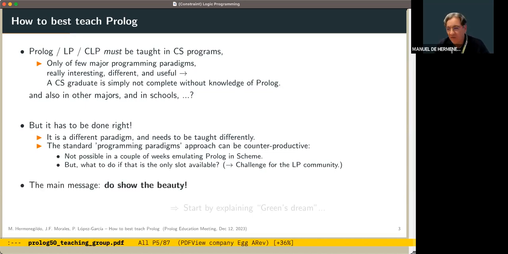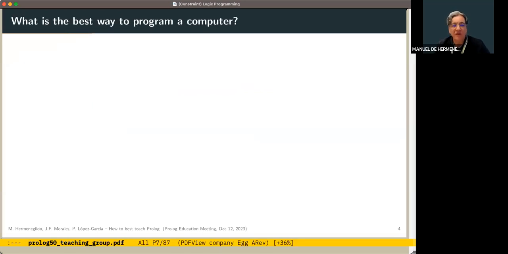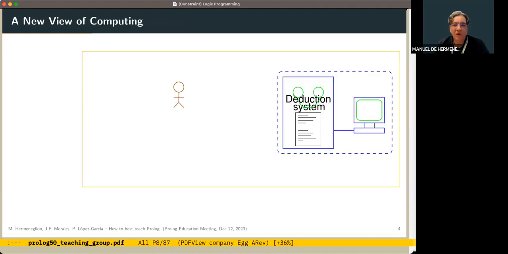Now, what's the main message? The main message is to show the beauty of Prolog, because it's there. I mean, obviously, we know. And the first thing we do is start by explaining Green's dream, to explain the motivation. And we start with the question of what is the best way to program a computer. And of course, you can use different programming languages, different approaches, and so on. But there's a different way, and the different way is exemplified by Green's dream.